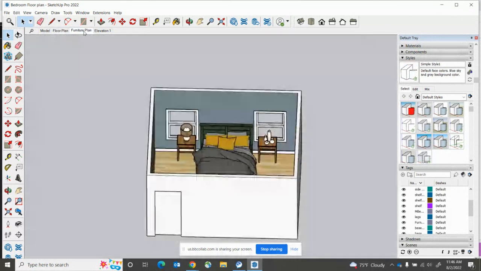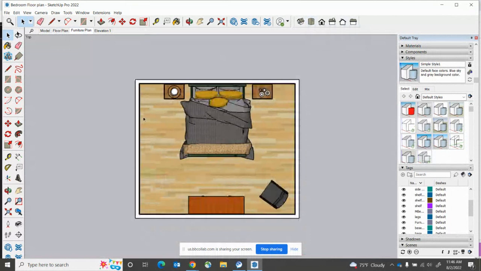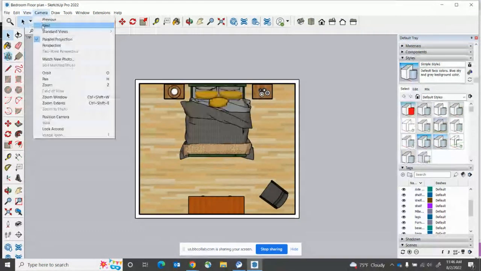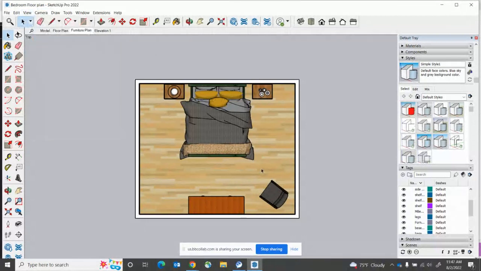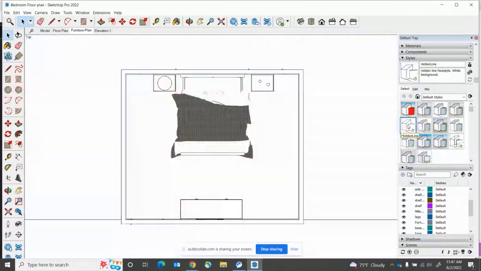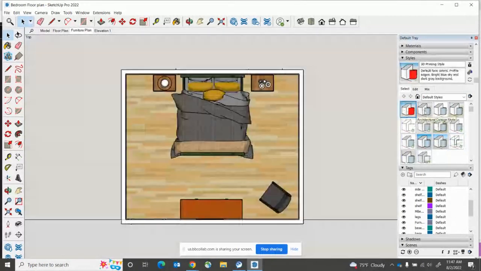So now I can move on to furniture plan. Again, for this one, I want a top view. I want to make sure it's parallel, which it is. For furniture in SketchUp, a lot of these, if I were to go hidden line or wireframe, you can see the furniture doesn't show up correctly.